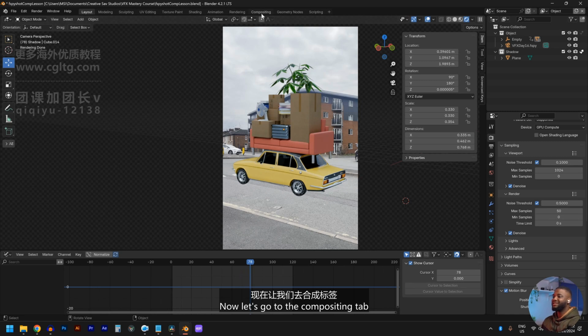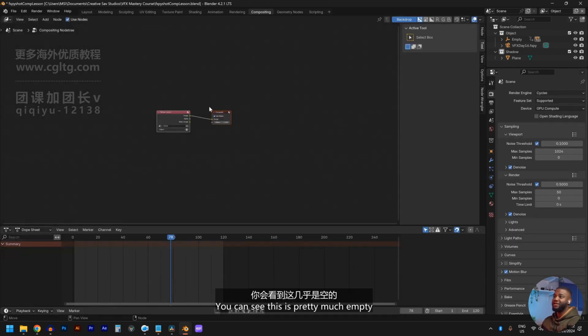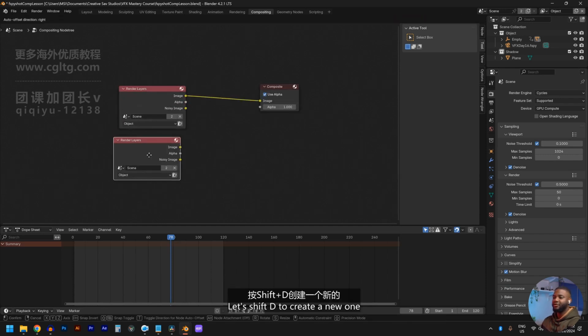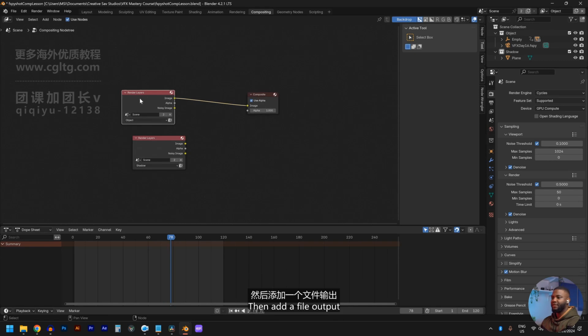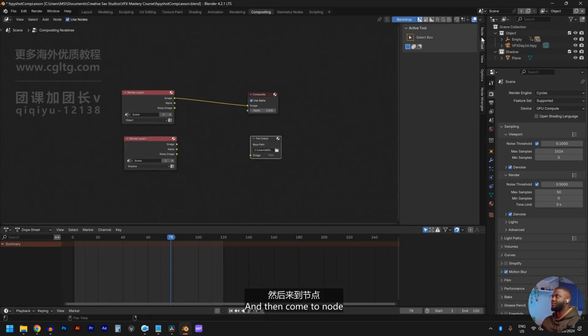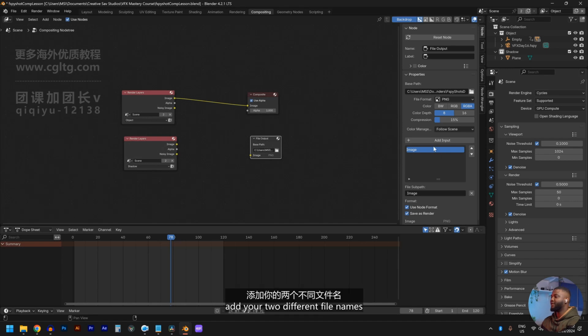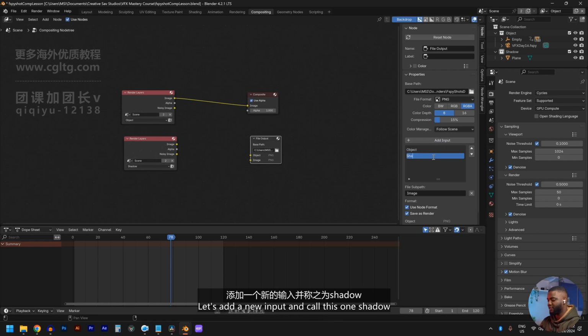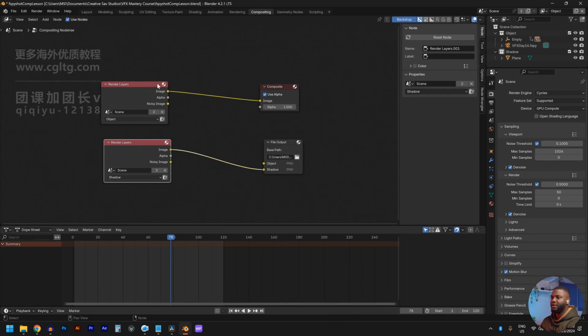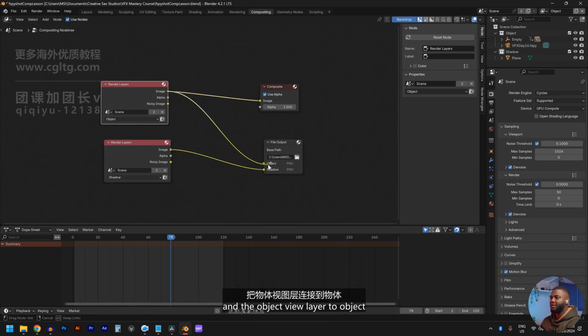Now let's go to the Compositing tab, click on Use Nodes. You can see this is pretty much empty. Then we have this one Render Layers node. Let's Shift D to create a new one, change this one to Shadow, then add a File Output, and then come to Node, add your two different file names. So let's call this one Object, and let's add a new input and call this one Shadow, and let's connect the Shadow view layer to Shadow and the Object view layer to Object.